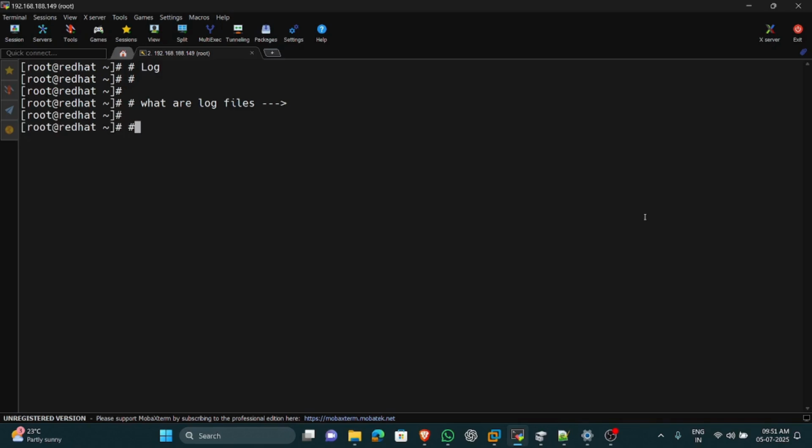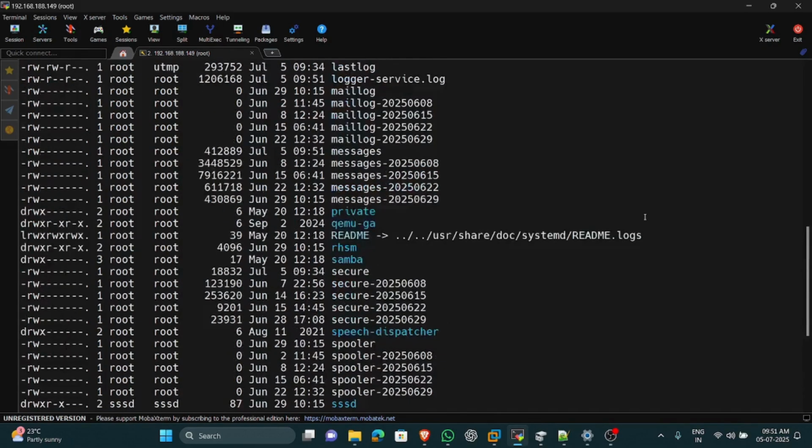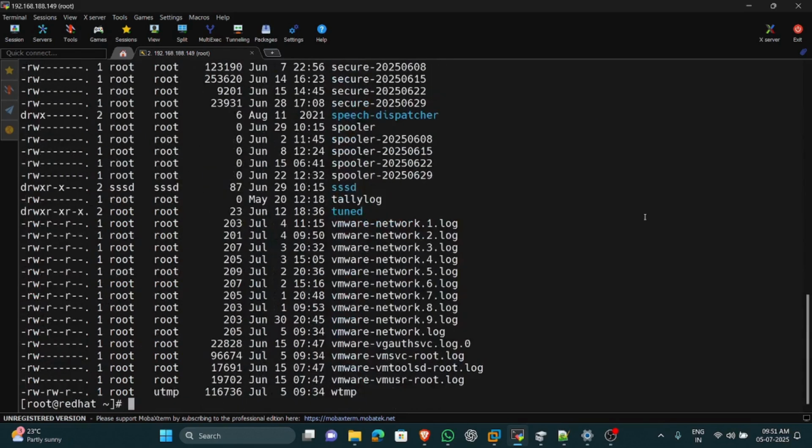The next question is, where are log files stored? Most log files are stored inside a directory. And what is the name of the directory? It is /var/log. Here the files related to logs are stored. If you want to check, you can use the ls command: ls -l /var/log. There are multiple log-related files and information there.